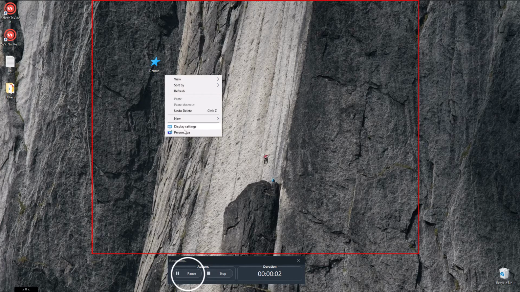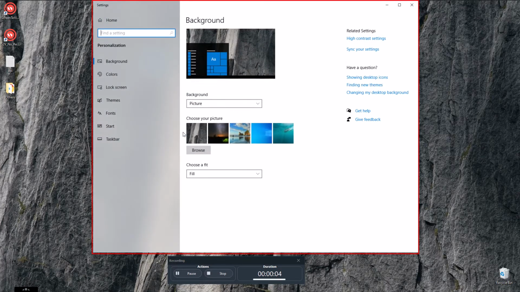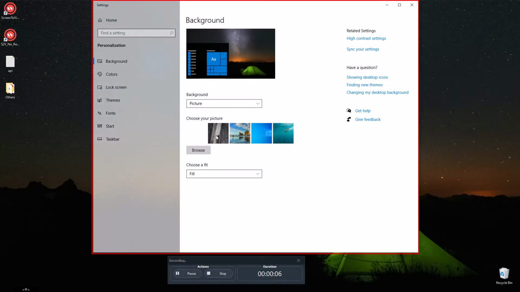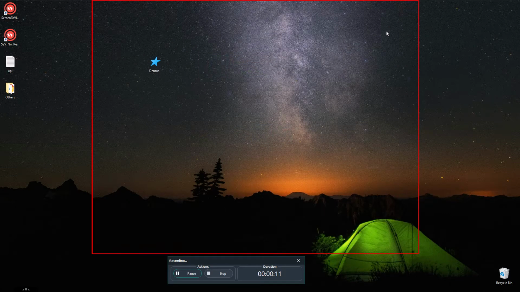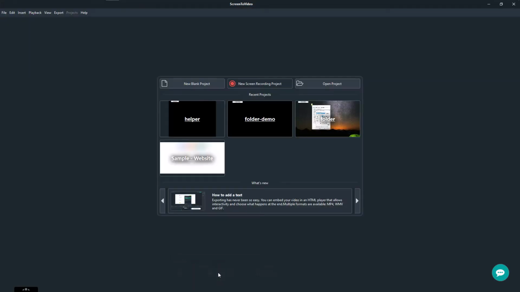Pausing the video is also possible, and the duration of the current recording is displayed in the bottom panel. Stop the recording when you're done. Use the button or the keyboard shortcut.